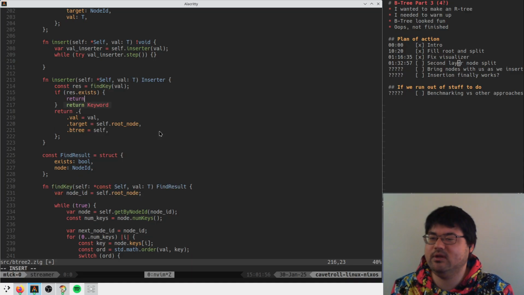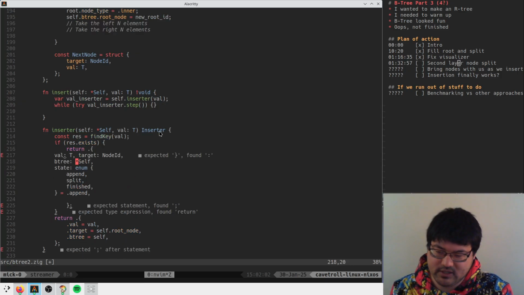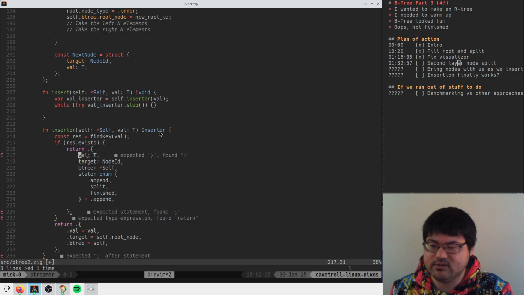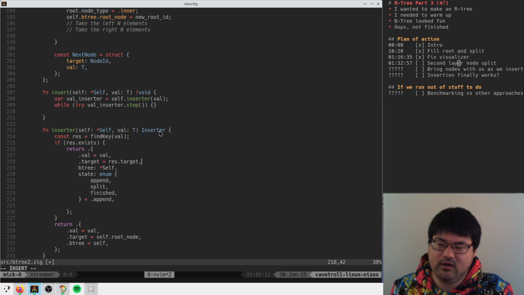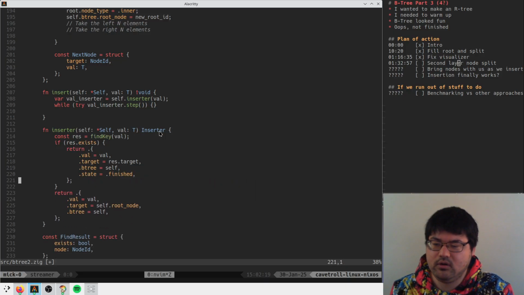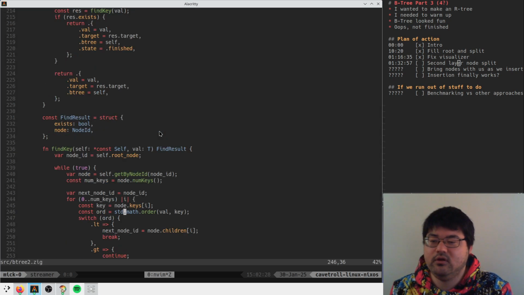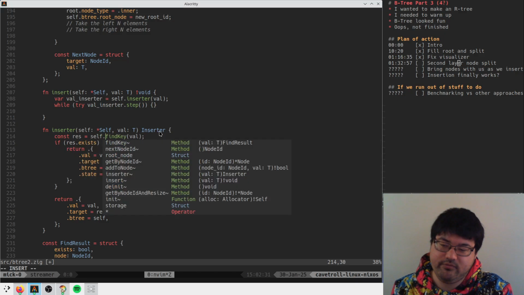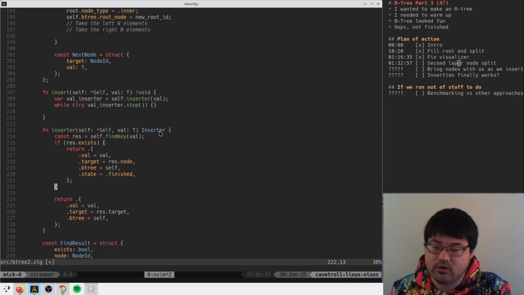I think we said last time that it's nice to return an inserter that is just already finished because that helps with the visualizer. So we just still do all this stuff. We say val is val, target is res target, btree is self, but the state is equal to finished. Otherwise, we'll return the same thing. All right. Let's see how that works. Find key is angry because I didn't write self. It's fair. It's also angry because target is wrong. It's node, not res target.